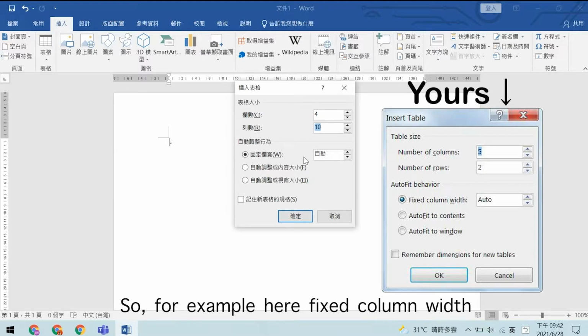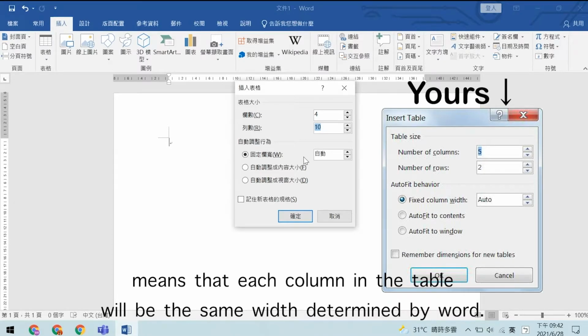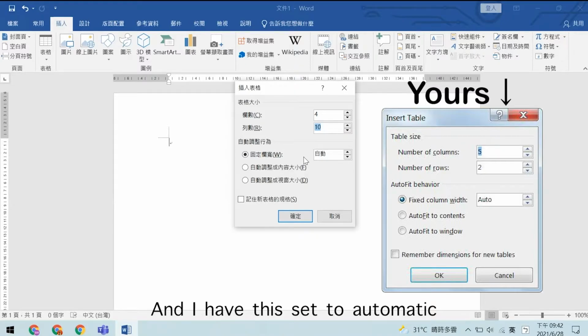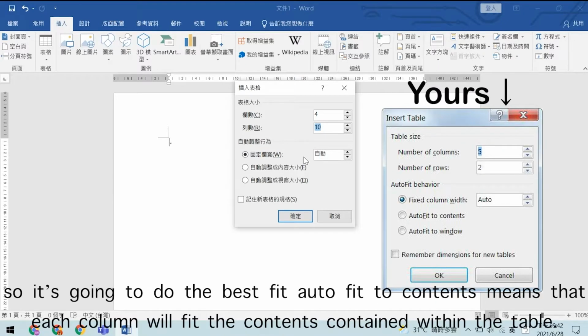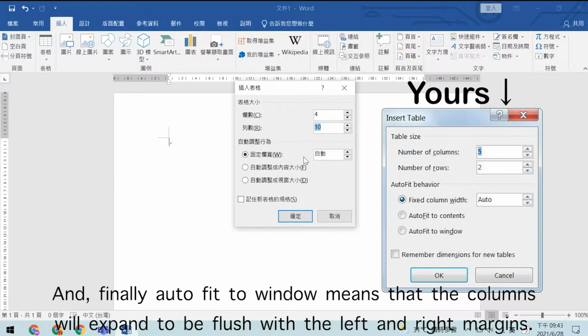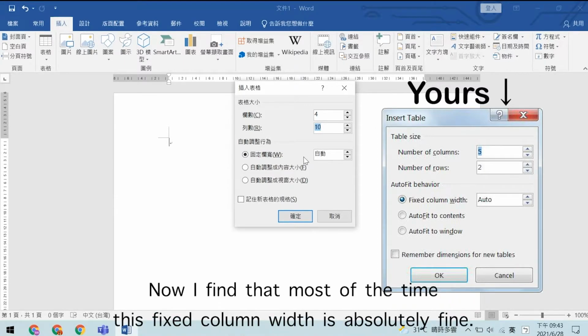So for example, here fixed column width means that each column in a table will be the same width determined by Word. And I have it set to automatic, so it's going to do the best fit. Auto fit to contents means that each column will fit the content within the table. And finally, auto fit to window means that the columns will expand to be flush with the left and right margins. Now I find that most of the time this fixed column width is absolutely fine.